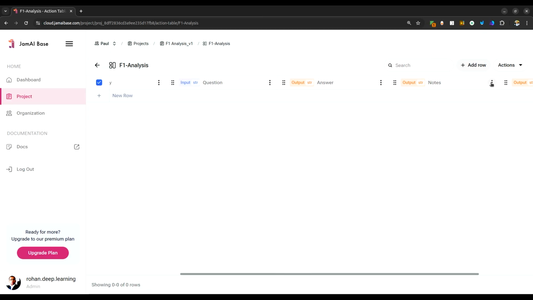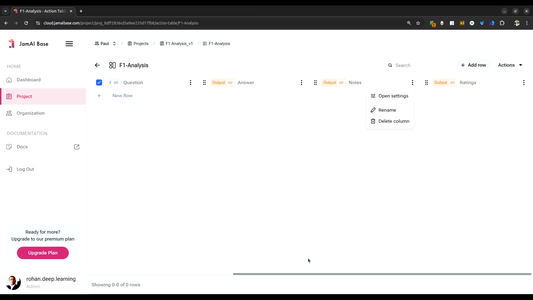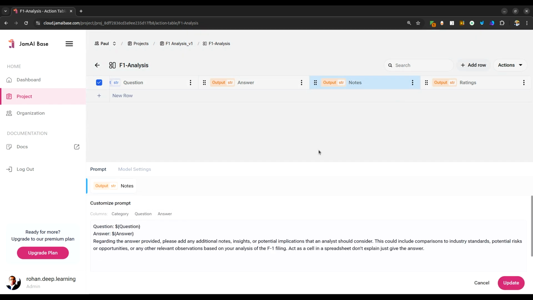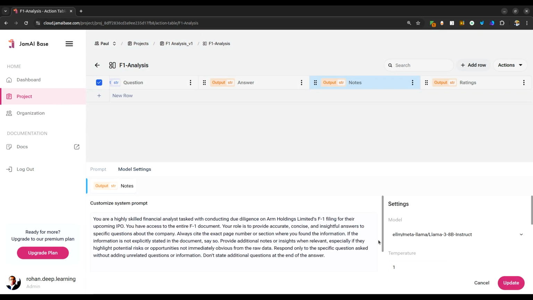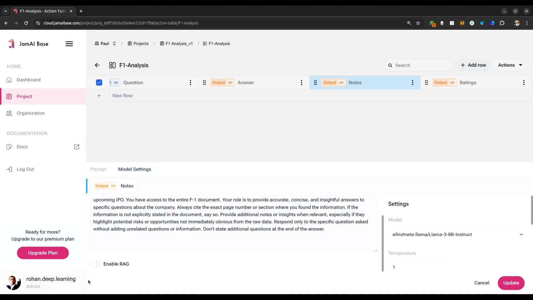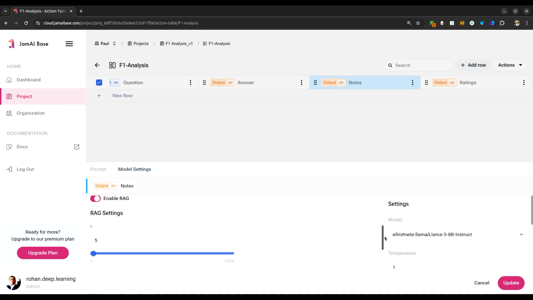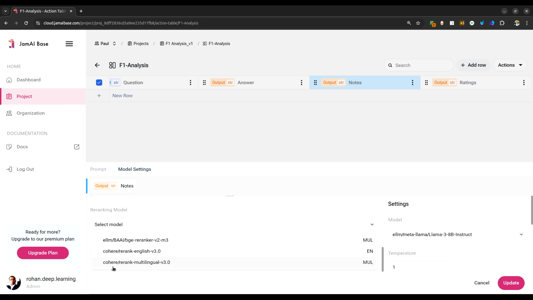Similarly, I have to do the same for the other output column, notes, because unless you do this, the proper knowledge base will not be referred to when retrieving your answer. It's not a simple question-answer thing that we are building. We are building a very exhaustive RAG system. So select a reranking model. That's another thing you can choose, and this is very important. You can choose a reranking model here.